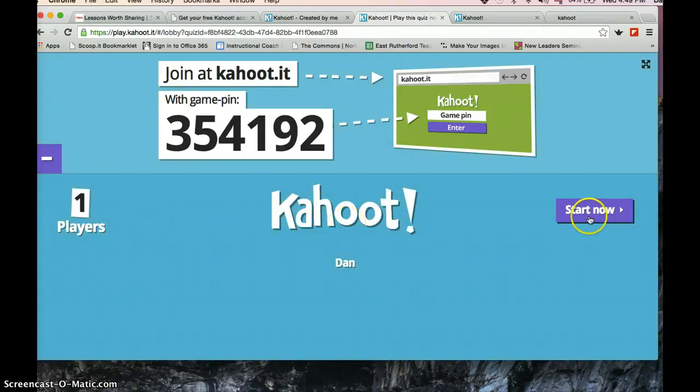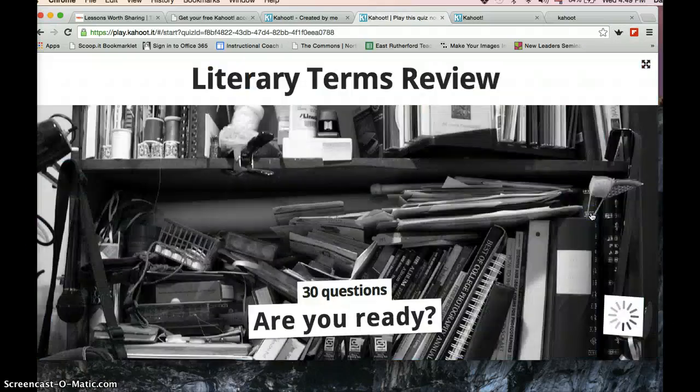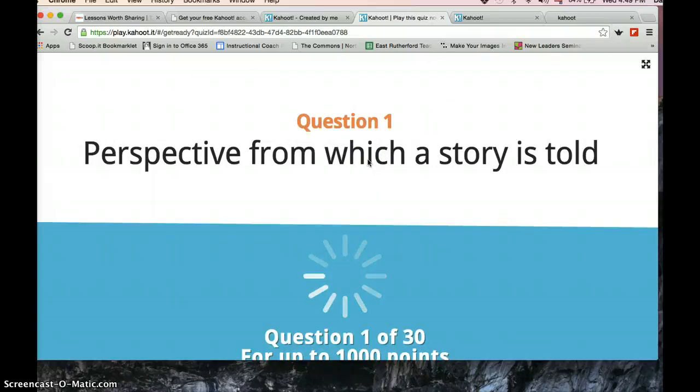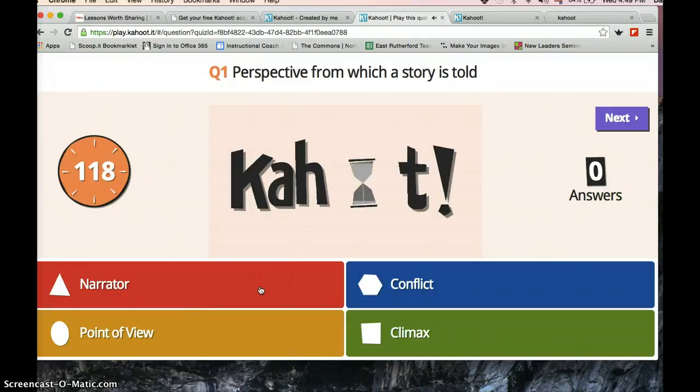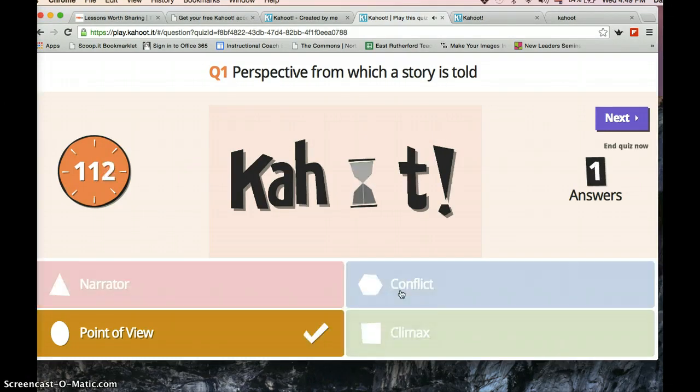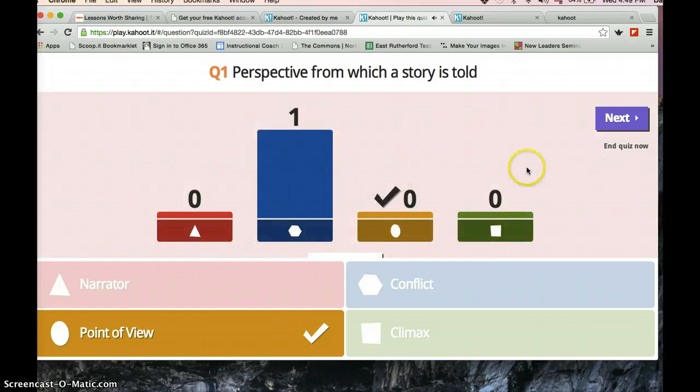Once you start and you have all of your players, you'll see over here as your player number goes up, you just hit start now. The questions are actually read on the screen. The students themselves don't see the questions unless they're looking up at the screen. There's music that plays throughout, and they're given an opportunity to make a selection. Once every student has responded, or you click next, it'll end that question.